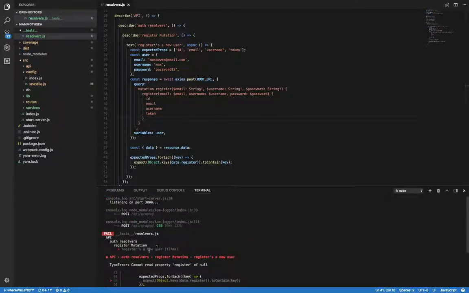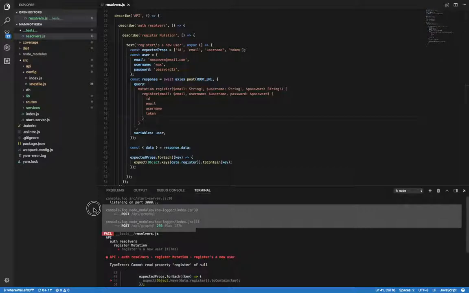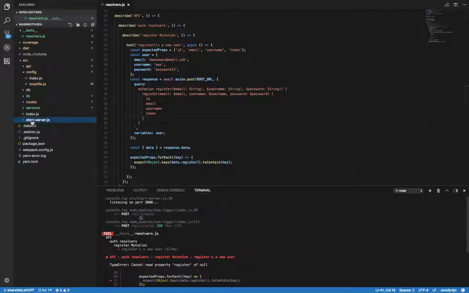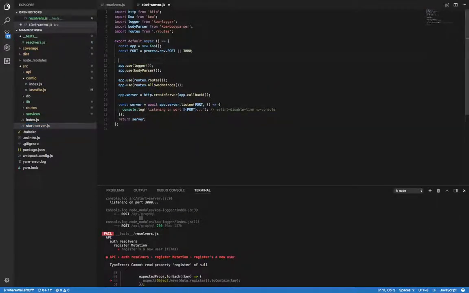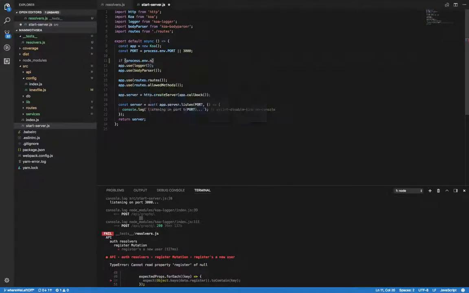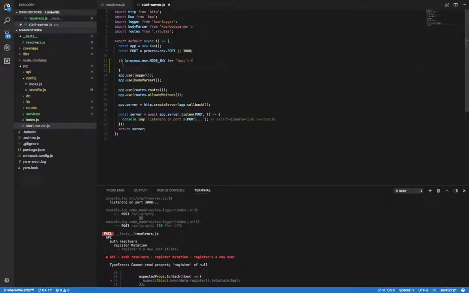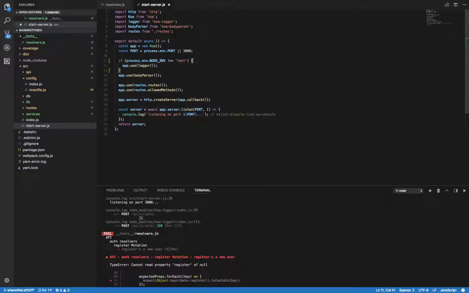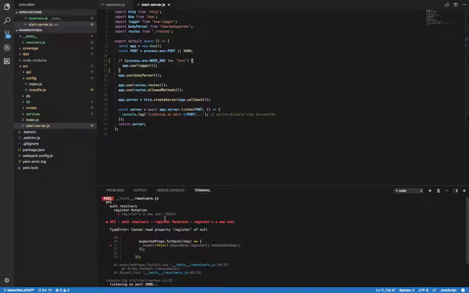Okay. This is going to get really annoying. So let's go do this. Let's say if process.env.NODE_ENV is not equal to test, we'll use a logger. There we go. Got rid of those. It would be so many. It would pile up.